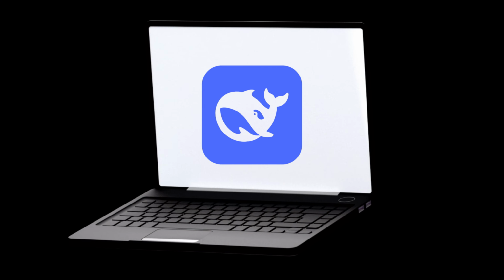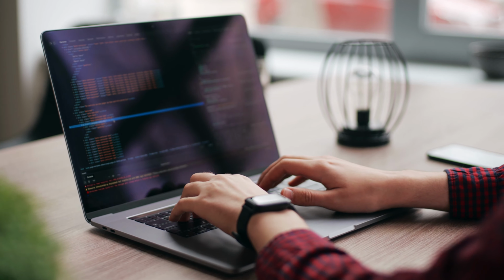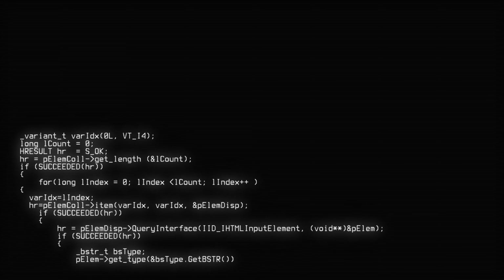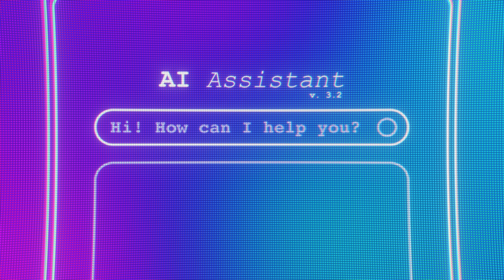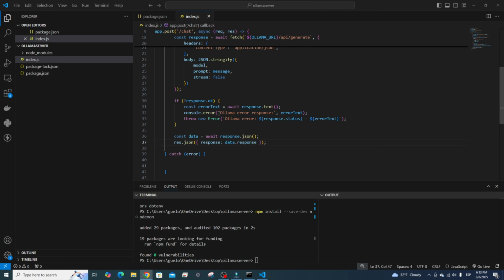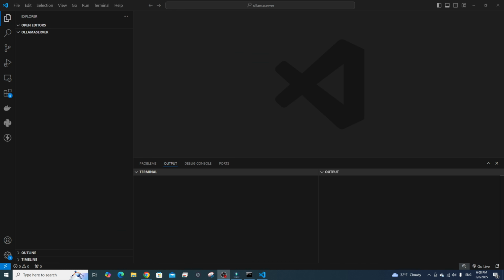Now that we can run models on our PC, the next step is to improve how we interact with them. Right now, we only have access through the terminal, but what if you want a better UI or an app? Luckily, Ollama includes a built-in server, making it easy to connect models to an application. All we need is a backend to act as a bridge between the AI model and our app. So, we're going to set up a simple Node.js backend to connect with our AI model.